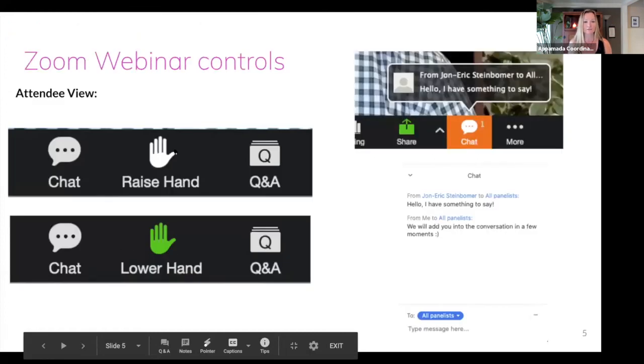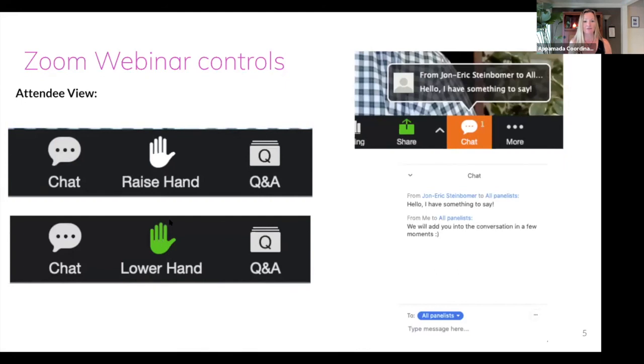So this is what those look like. Raise your hand. If you accidentally click it, it'll turn green, so then you can click it to lower your hand. And then this is what it looks like if you receive a chat. And just a little reminder that the chats are reserved right now for the moderator primarily, because the panelists do get a chat every time. So the chat's more of a way for me to speak to you, but please do feel free to raise your hand and come up to the seat.